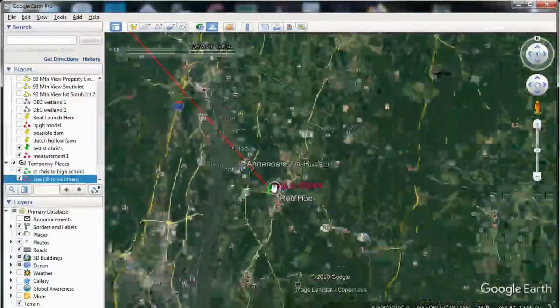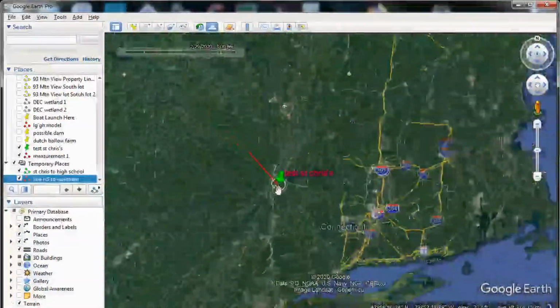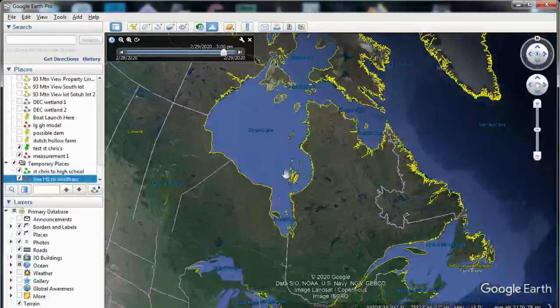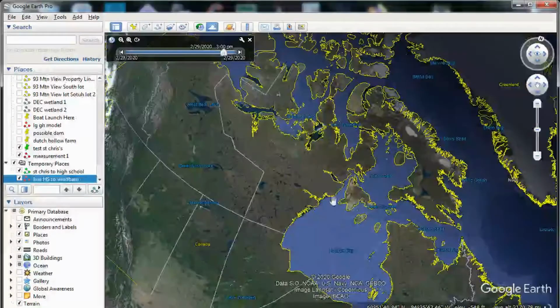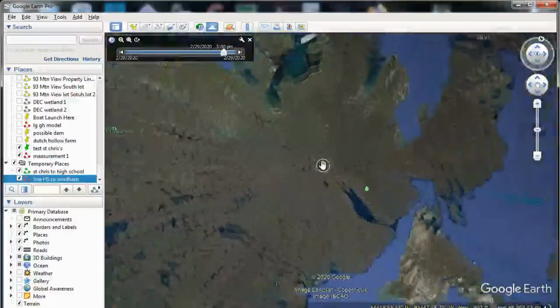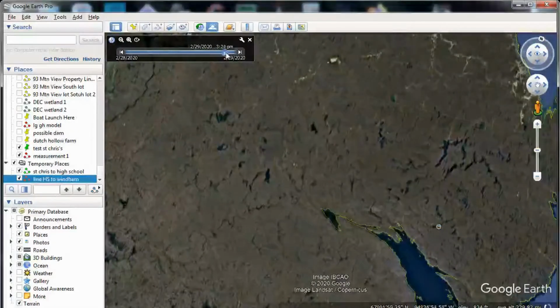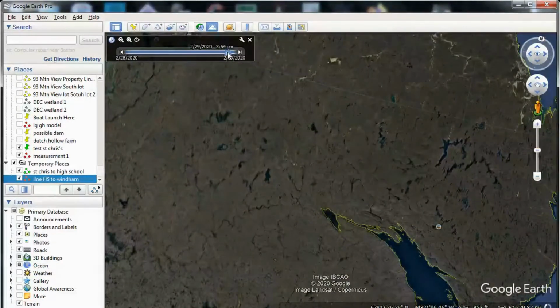Here, we'll zoom way out, and we'll go somewhere way far north. We'll go up into Canada, up by, say, Hudson Bay, and we'll do the timeline on that here for time of day. Look at that, it's getting dark out. It's not even 4 p.m. It's starting to get dark there.